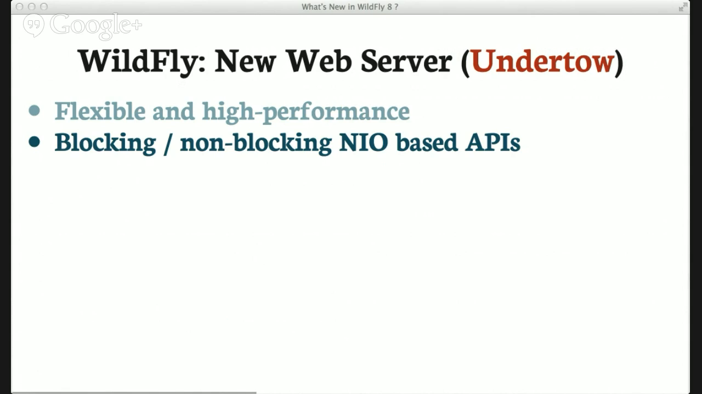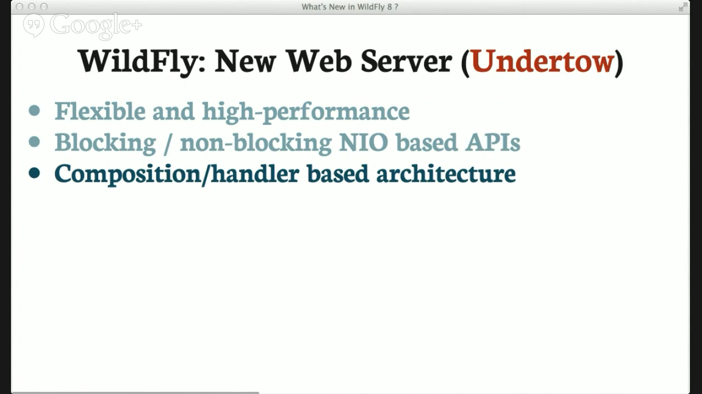The web server is one of the most critical pieces of an application server. So we wrote it from the ground up to allow us to provide the best possible performance and memory efficiency. And Undertow has a composition-based architecture that allows you to build a web server by combining small single-purpose handlers. This gives you the flexibility to choose between a full Java EE servlet container or a low-level non-blocking handler, or a mix and match of both.